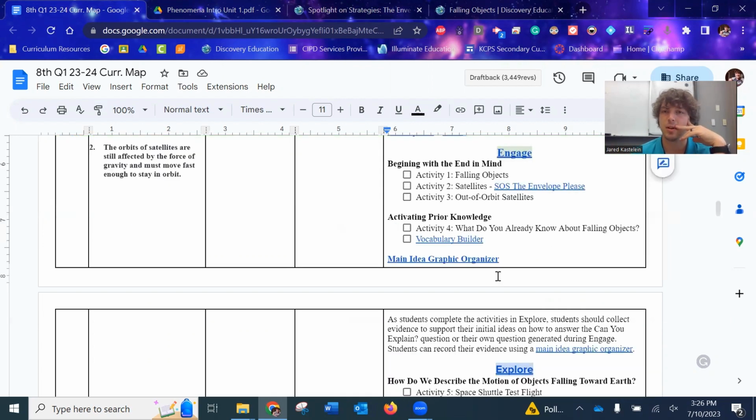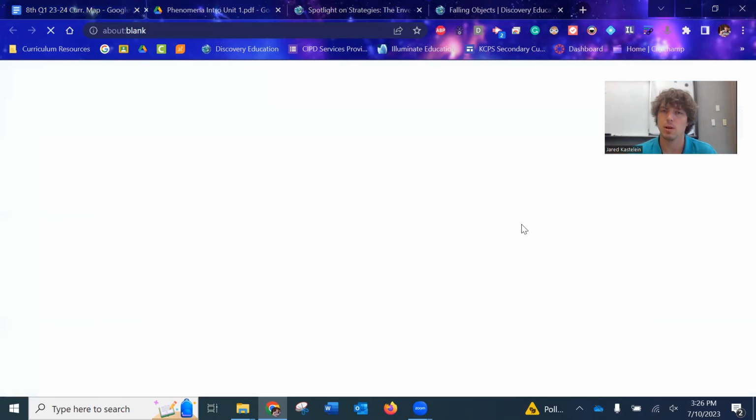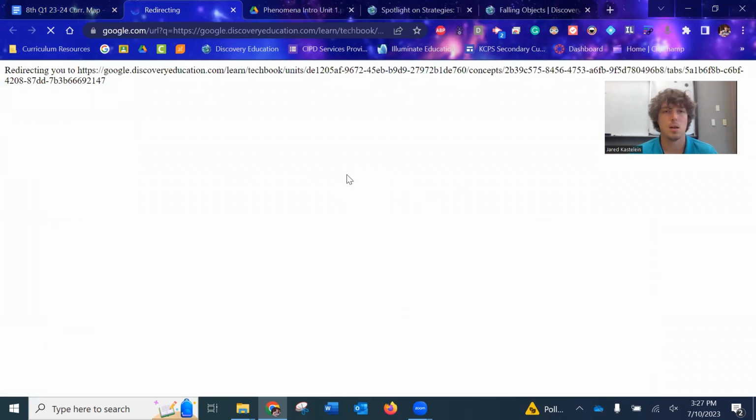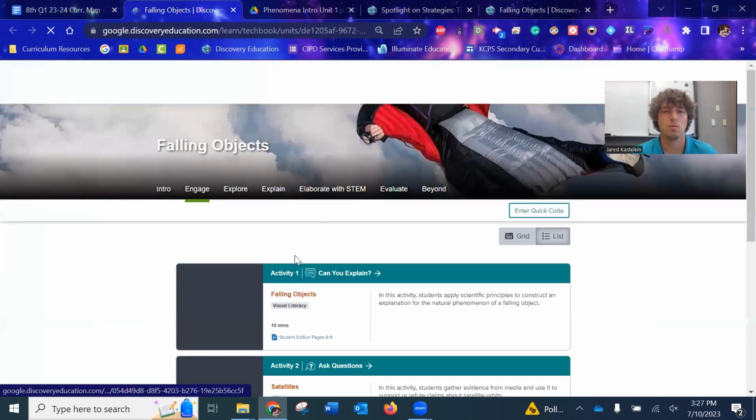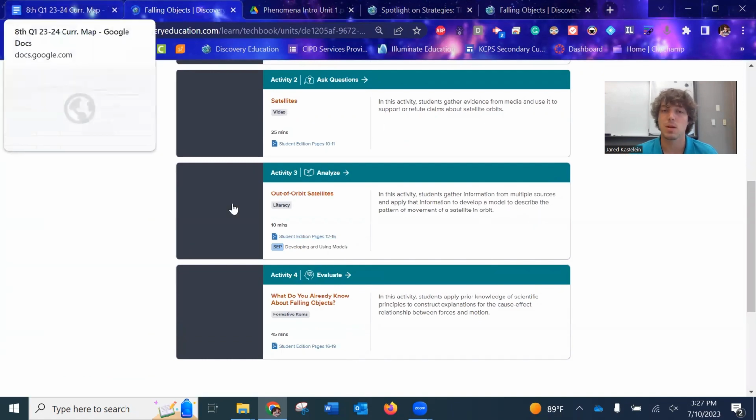And then you get into your engaged category. If you watched the last video, remember I said you don't have to be a master of navigating Discovery Ed, because if I want to get to activities 1 through 4, I just click on the engage link right here. And voila, activities 1 through 4 are listed right there. So I don't have to be a master at it.